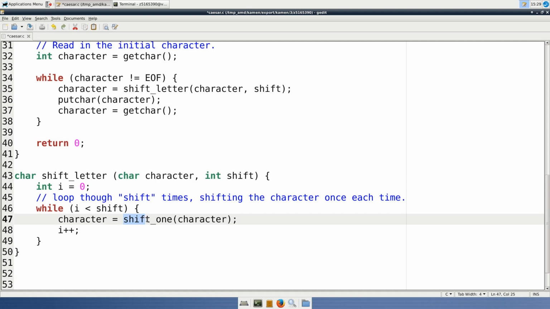Basically what it's going to do is it's going to take in a character, and it will return the character that's next in the alphabet. And if it's a Z, it'll wrap back to an A. Okay, the last thing we need to do is just return character.